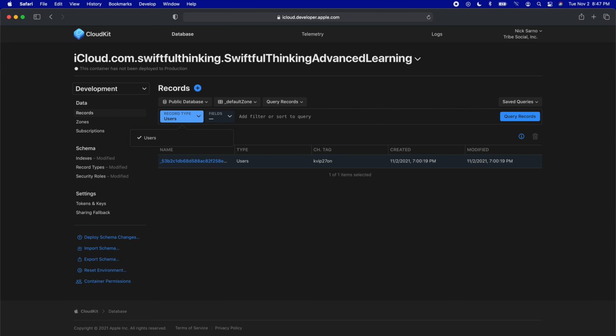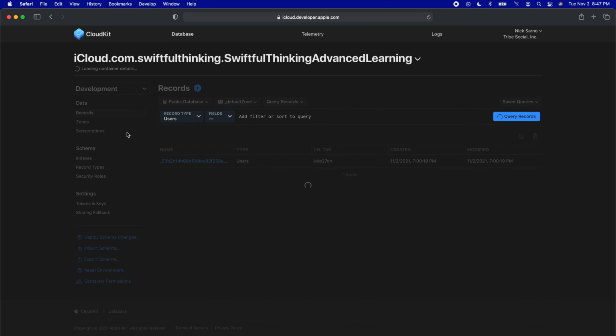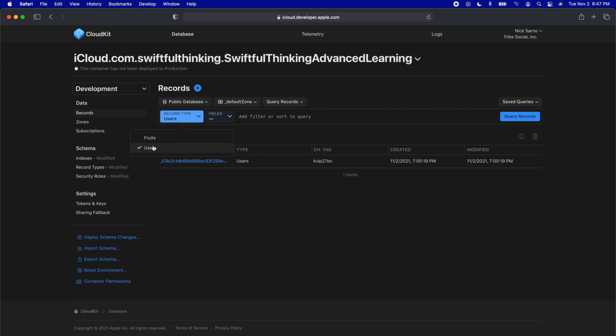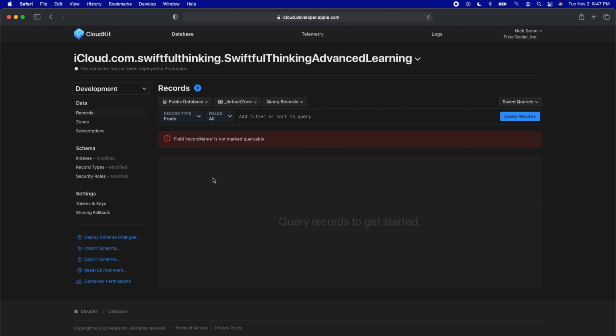So I'm going to open back up my iCloud container. I'm going to reload it. And you'll see here, just like magic, in our record type we now have fruits. Let's click on it and try to query it. We're going to get that error message that we got before: record name is not marked queryable. We saw this in the last video.